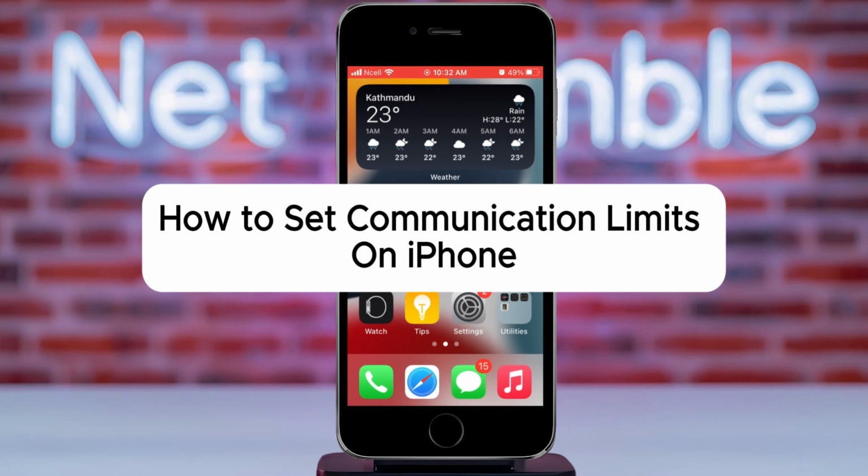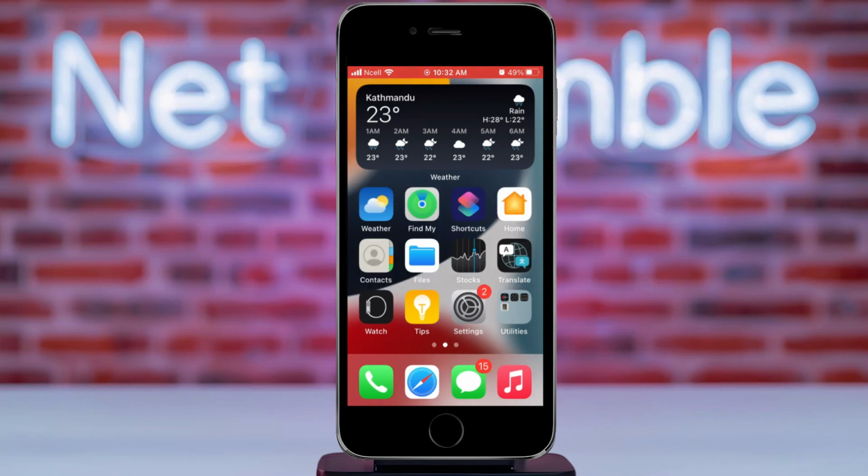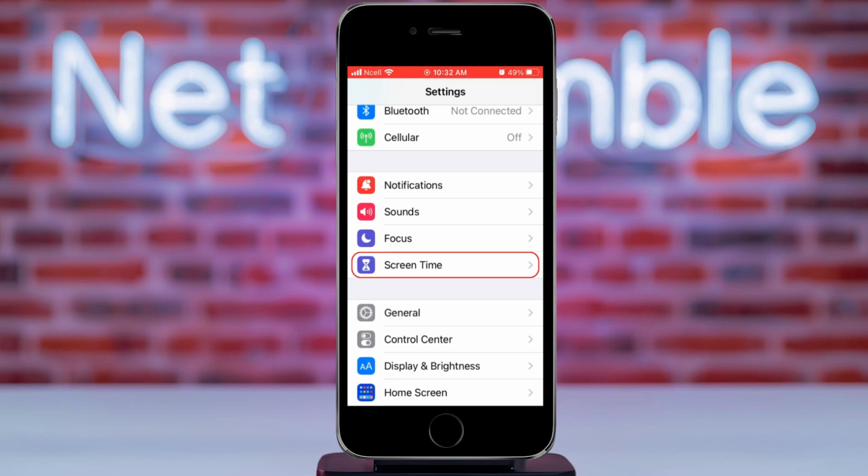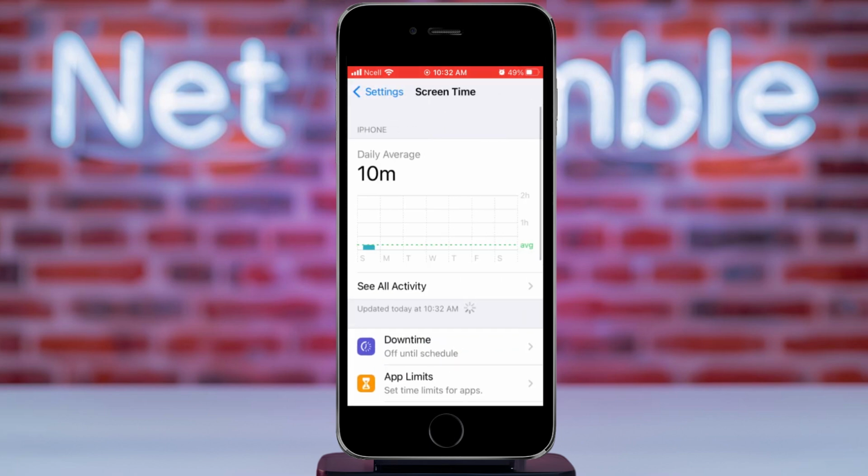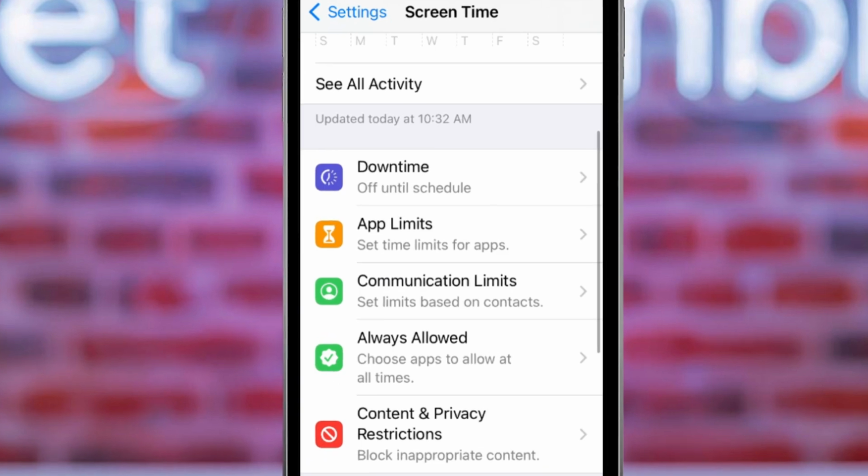How to set communication limits on iPhone. Before you begin, make sure Screen Time is enabled on your iPhone. Then open the Settings app and tap Screen Time. Next, scroll down and select Communication Limits.